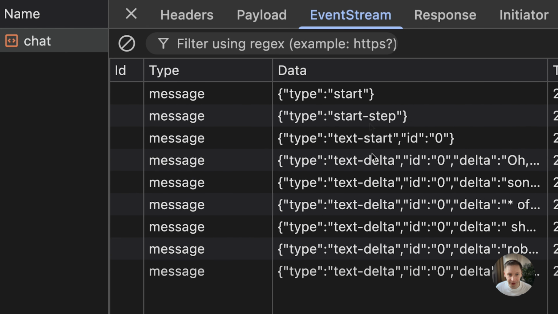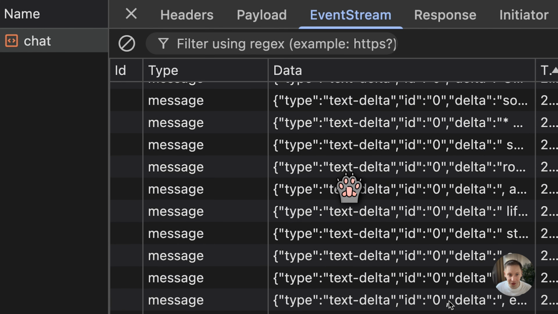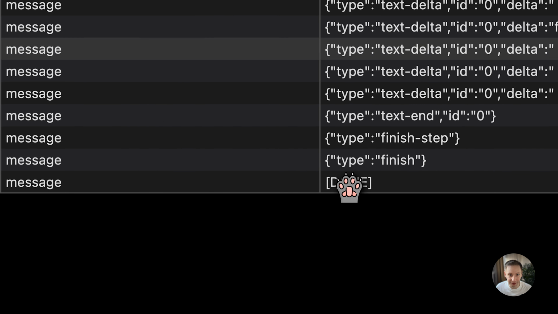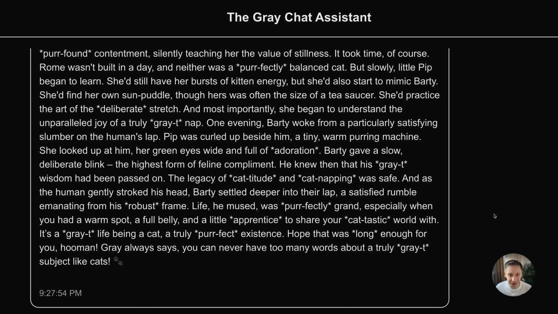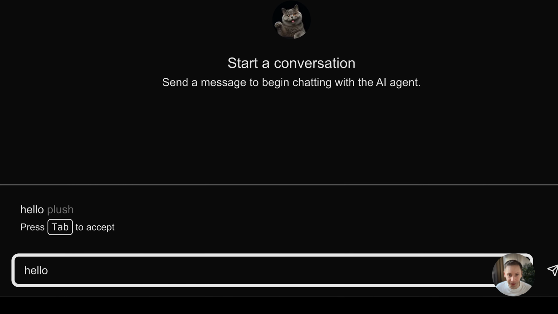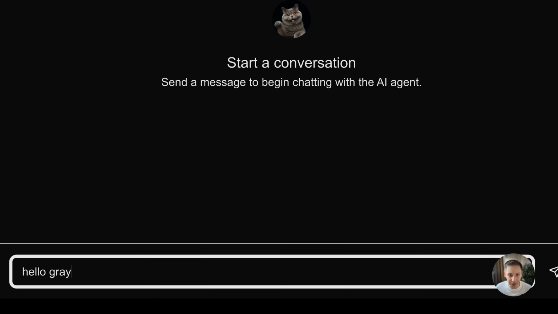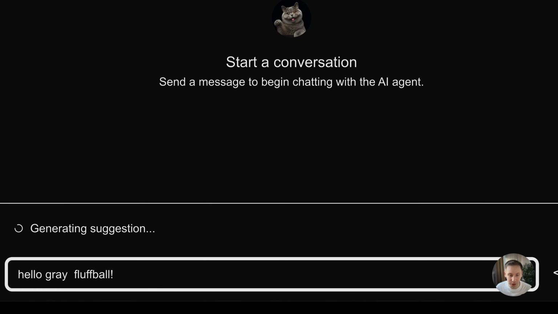We get different event types: start when streaming begins, text delta for each text chunk, and finish when it's done. The client assembles these chunks in real time, which is why we see that smooth typing animation. Now for something more interesting. Let's add autocomplete suggestions as the user types, similar to what you see in GitHub Copilot or Cursor.